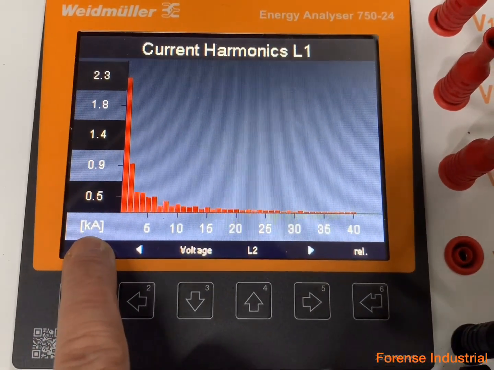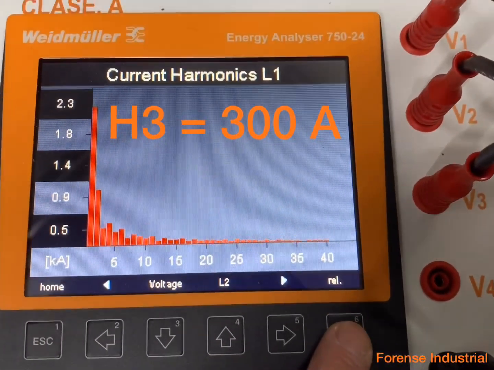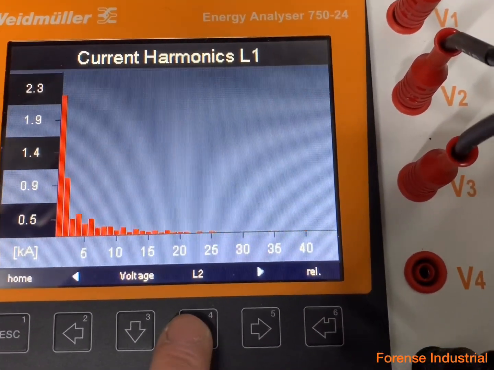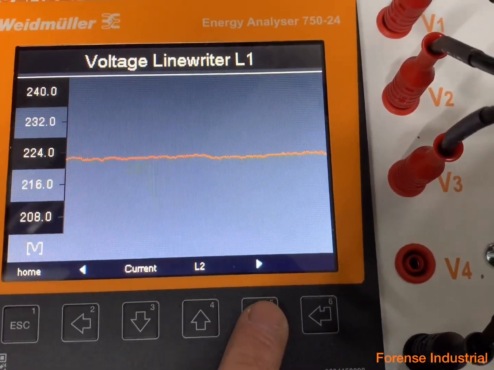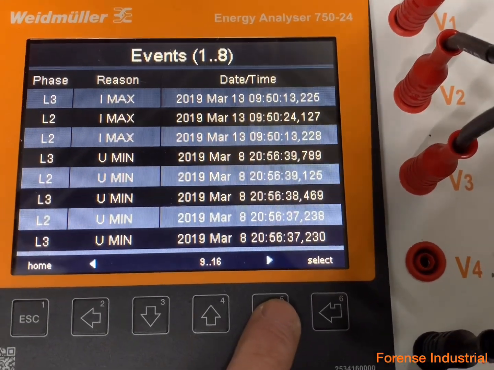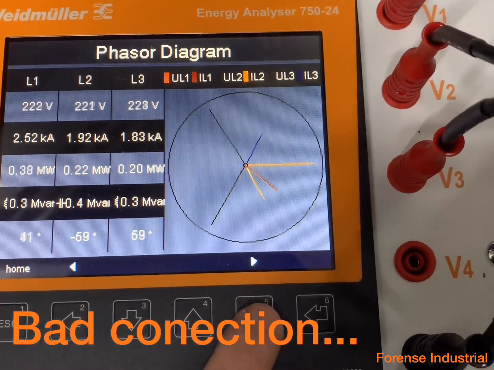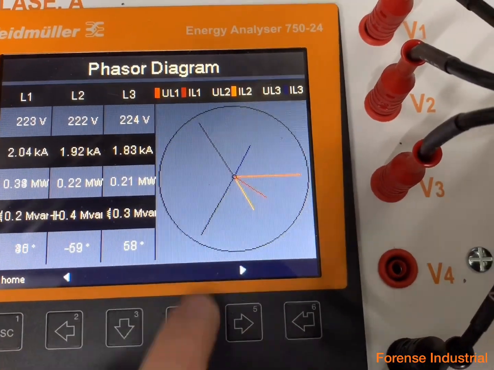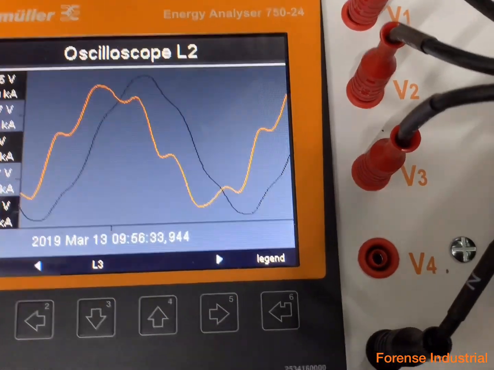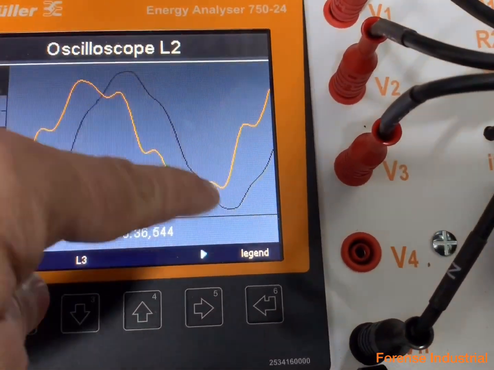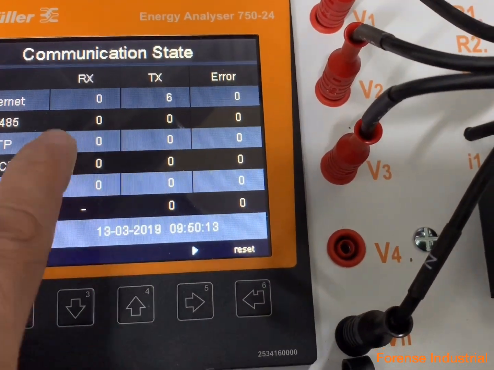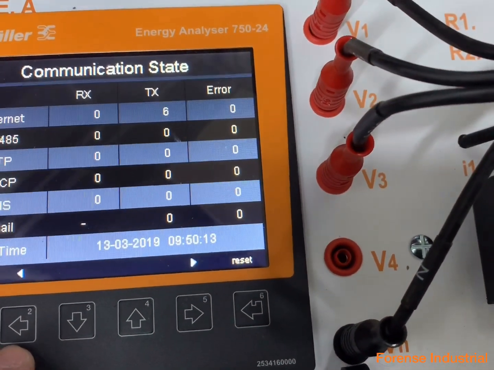Kiloamps is very important. We have a relative percentage of voltage or absolute line. We can measure transients, events, phasor. It's unbalanced, we can see here the different phases in voltage and in current, and then the configuration state of the communication.